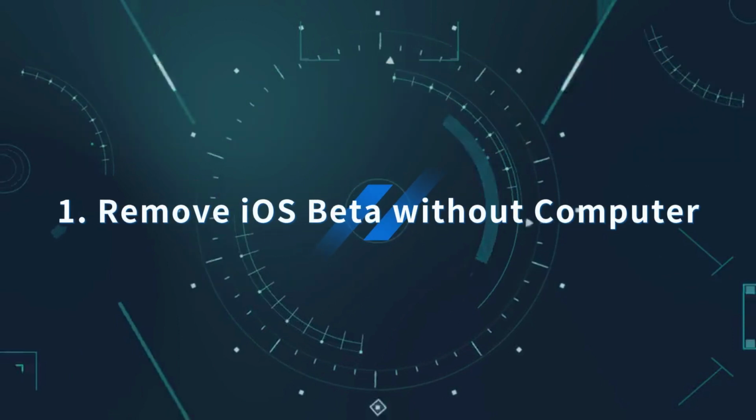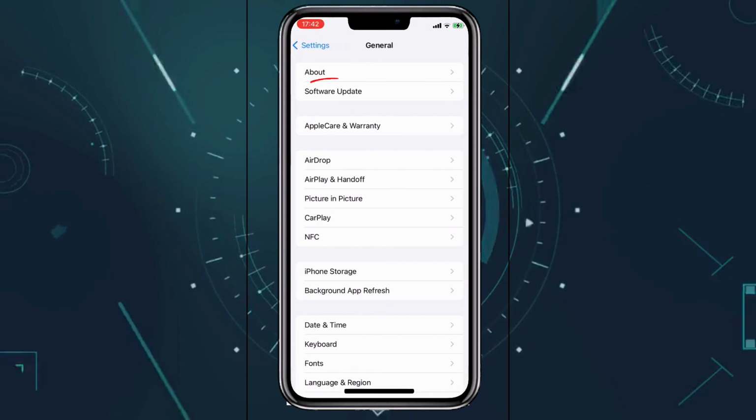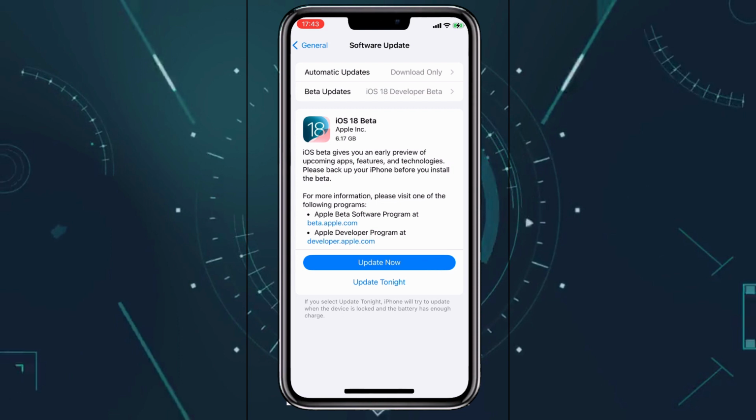Option 1, remove iOS beta without computer. This way is only available if you installed the iOS beta directly from your iPhone instead of computer. First, open the Settings app, scroll down and select General. Then tap Software Update at the top of the screen. Tap on Beta Updates, and then tap Off.